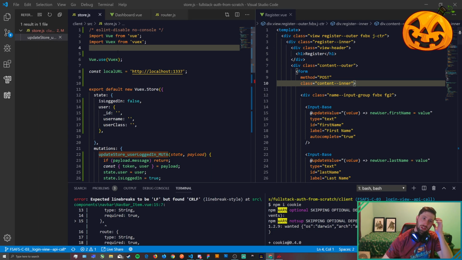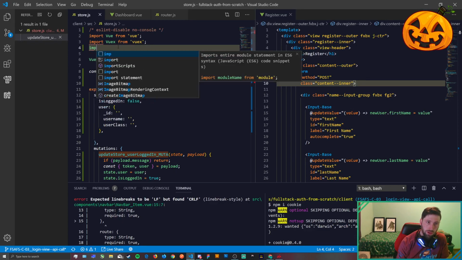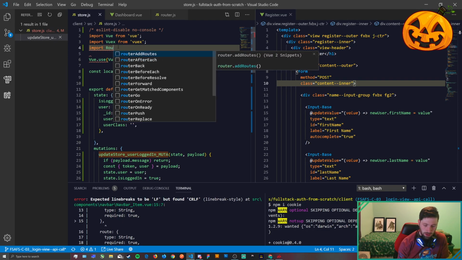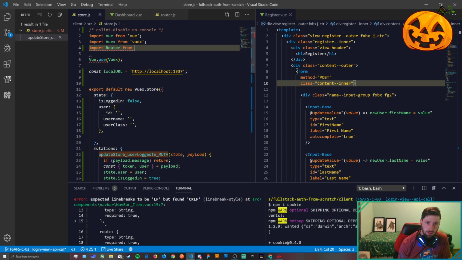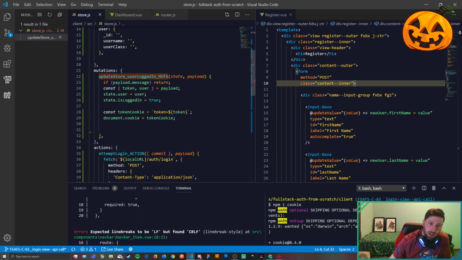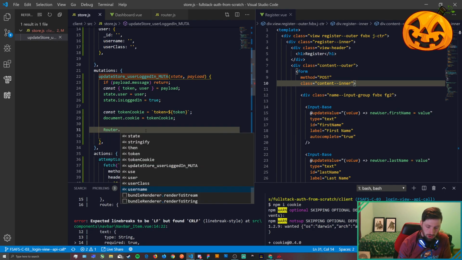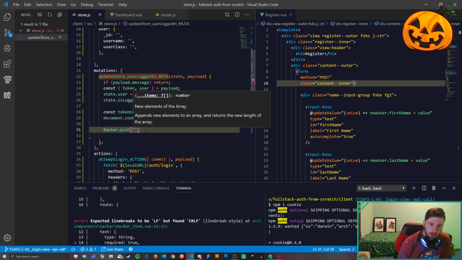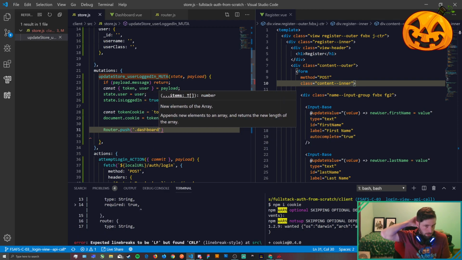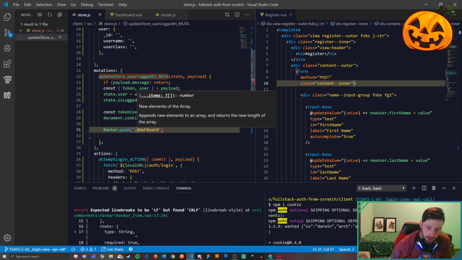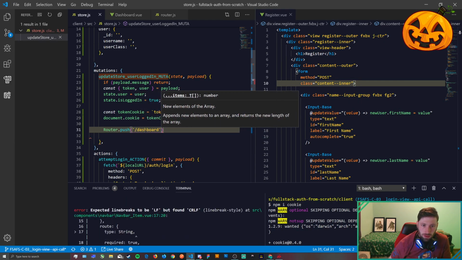Okay, yeah, so we just need to import the router into our Vuex store. So import router from Vue-Router, just like that. And now we can say inside of here, we'll just go this, or we can say router.push. Alright, and we'll go to the dashboard. Oop, not .dashboard, /dashboard, dang it. Alright, cool.